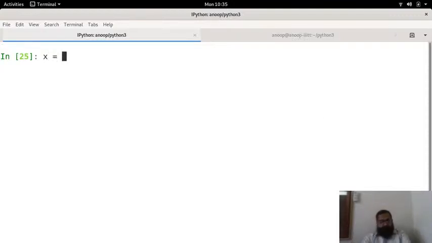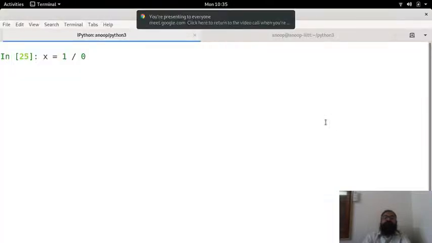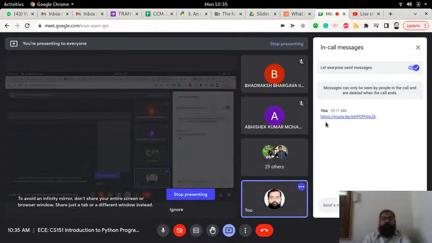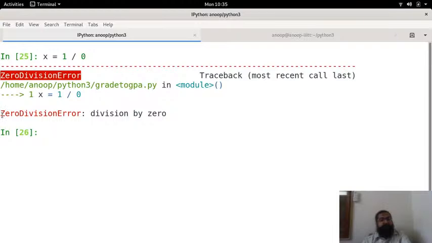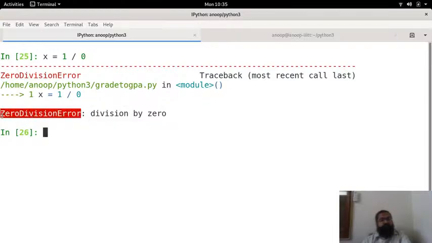Okay, so I'm going to type x is equal to 1 divided by 0. Any number divided by 0 is not defined, right? It will be an error. If we try that, it will say ZeroDivisionError: division by 0. So there is an error that has happened when we try to run this particular line.